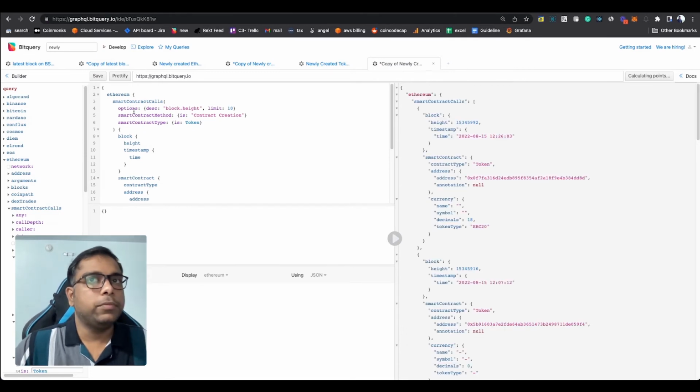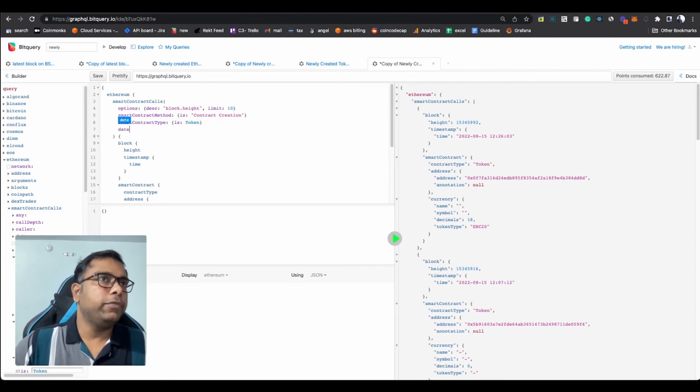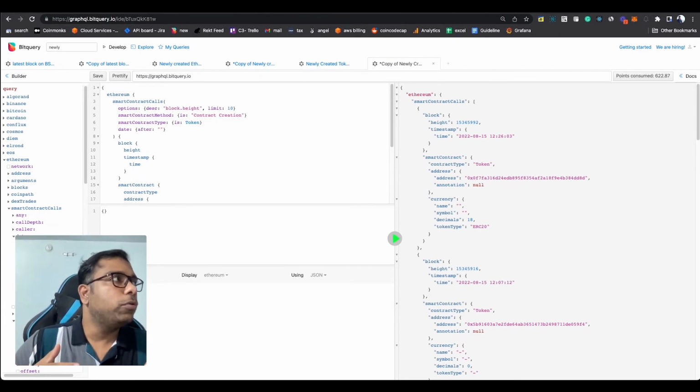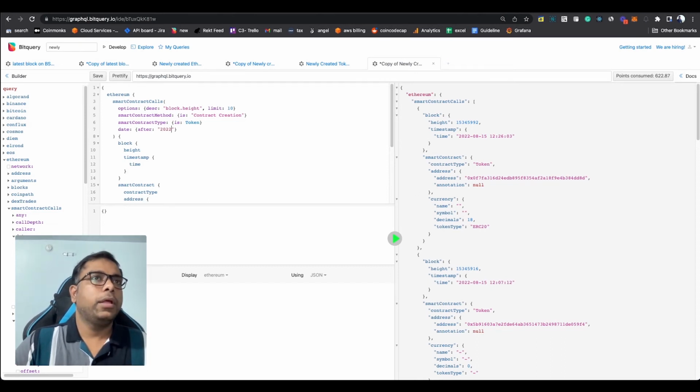This is one of the major problems: if your query takes time, usually it's not optimized. And you can see here in the points, it consumed 622 points. It means it is not optimized. You need to optimize it, and the best way to optimize is to limit the data set the API is trying to query. For example, I add a date filter here after, because I'm checking for the latest token, so I don't need to go more than 1 day back. So let's say today is 15th August, so I'll put 14th, right?